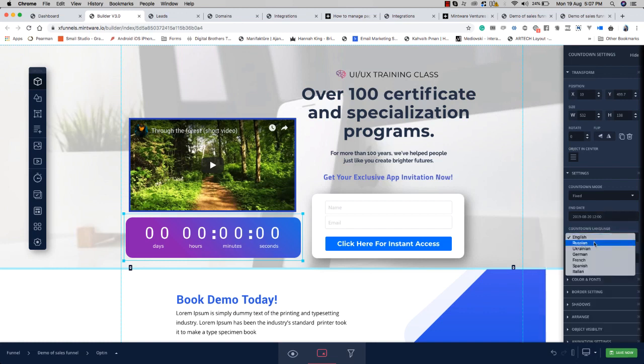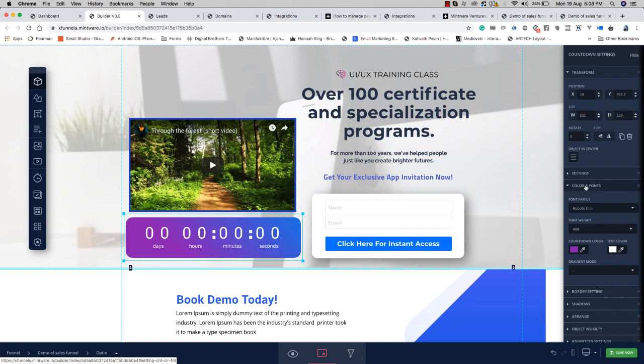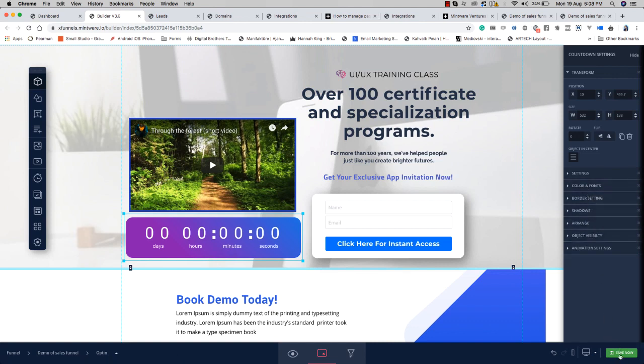Countdown language can be Russian, Ukrainian, German, French, Spanish, Italian. You can choose English. And then you can have a redirect URL if you want. Or you just leave it as it is, so it won't be redirected to any other page. Now you want to have the countdown timer setting. You can change the settings, the gradient mode, and we'll talk about this gradient mode and other features. But before that, let's save it.